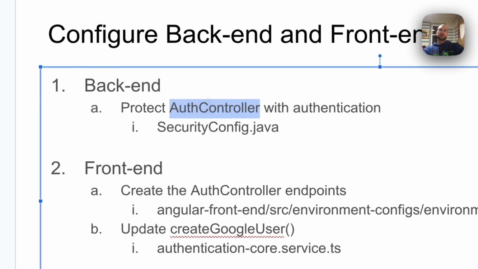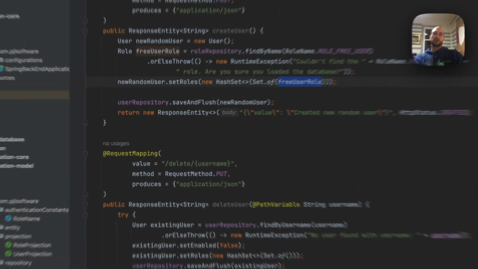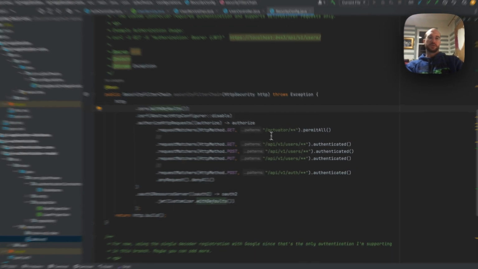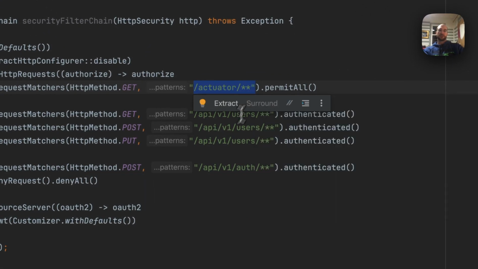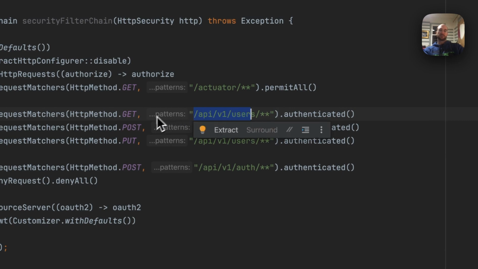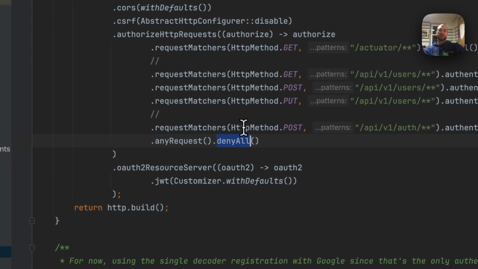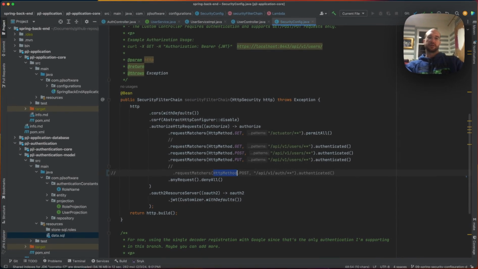So we configured the backend and the front end. We protected the auth controller that we added in the security config Java, sorry. The actuator is still permit all. The health check is always accessible. API v1 users for gets, posts, and puts requires authentication. And then API v1 auth posts requires authentication. And everything else we deny. If we hadn't added this line, we wouldn't have actually been able to access our auth controller at all because it would have been under the deny branch. So we had to explicitly allow it.